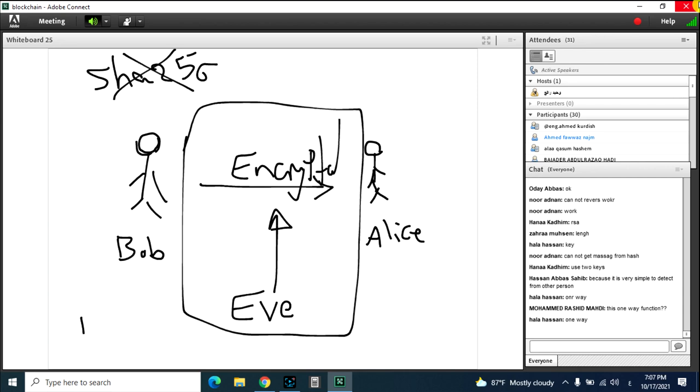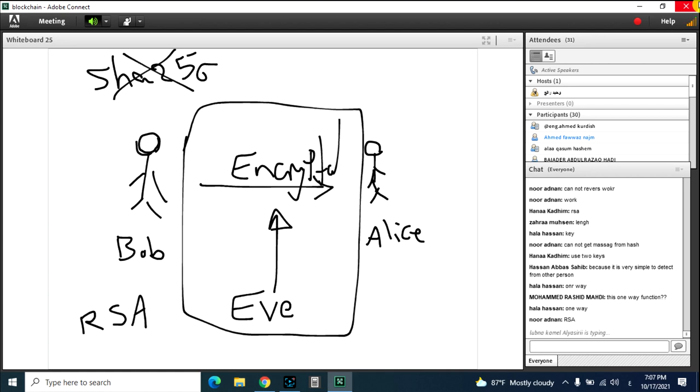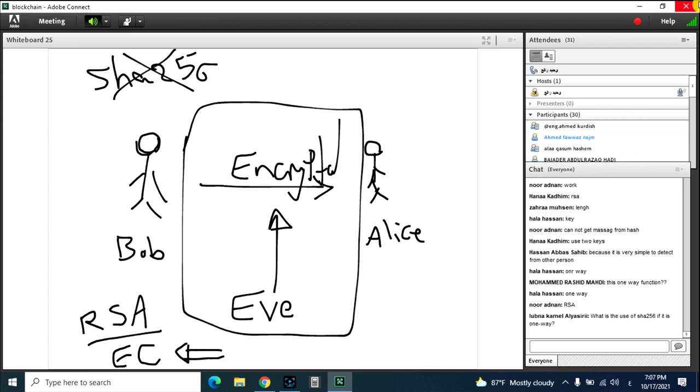One of the most famous algorithms is the RSA algorithm. RSA is an encryption decryption algorithm. Another one is elliptical curve. In Bitcoin, elliptical curve encryption decryption algorithm is used. So in the current session and in the next sessions, I will talk about RSA and elliptical curve.